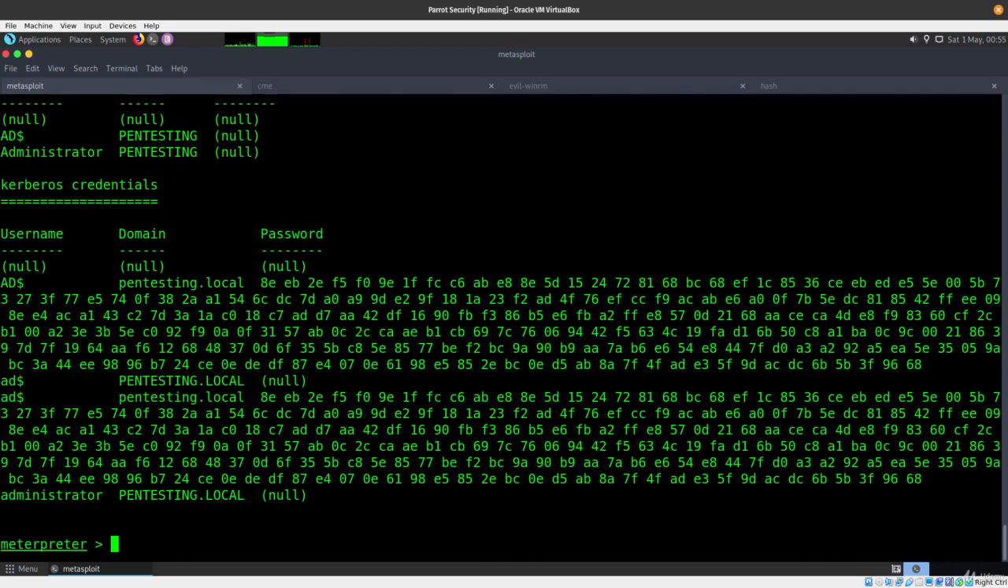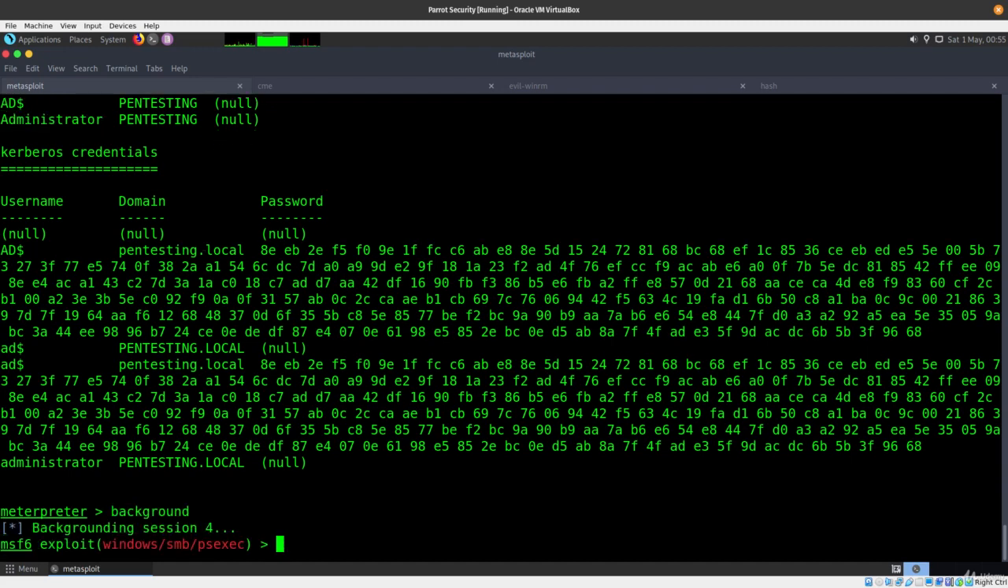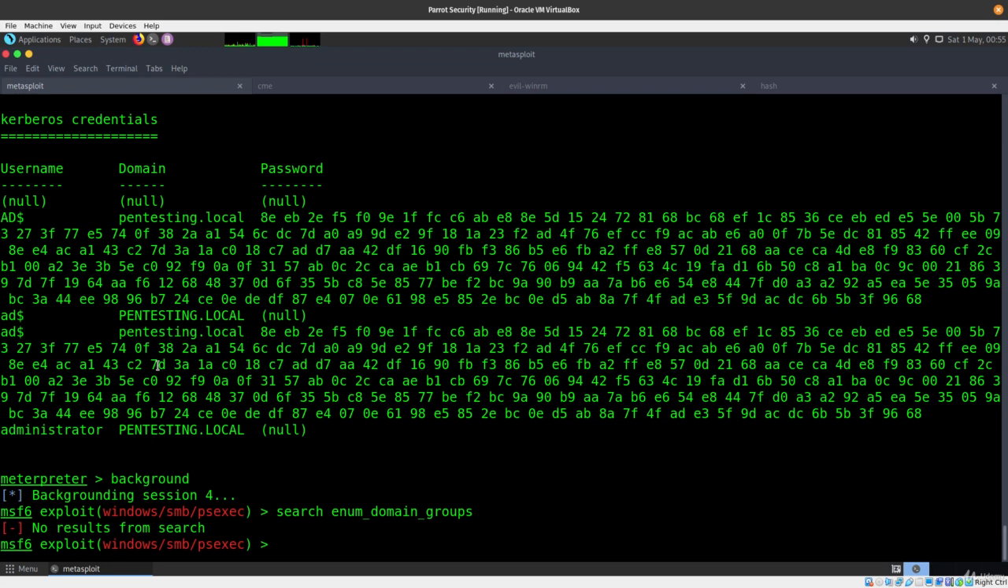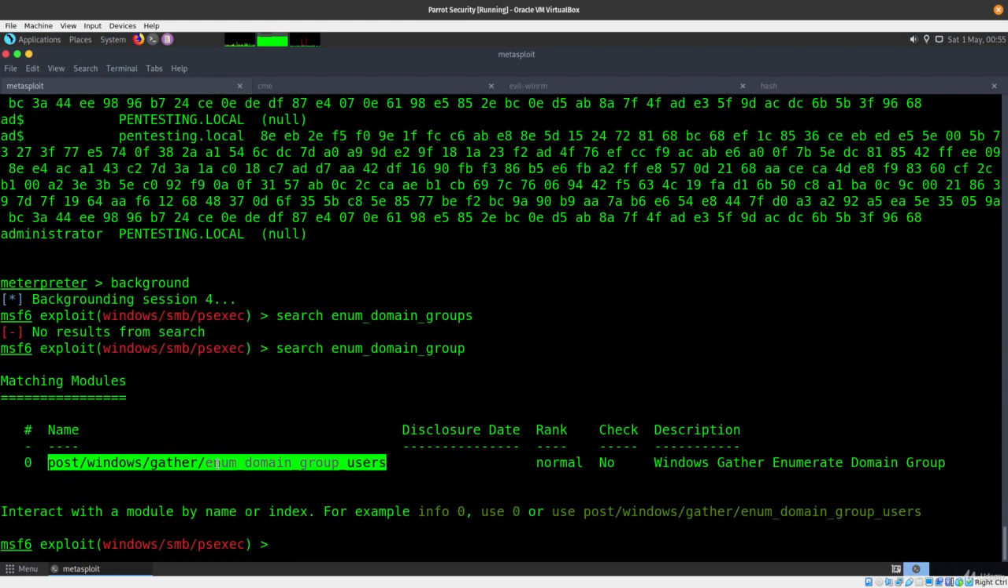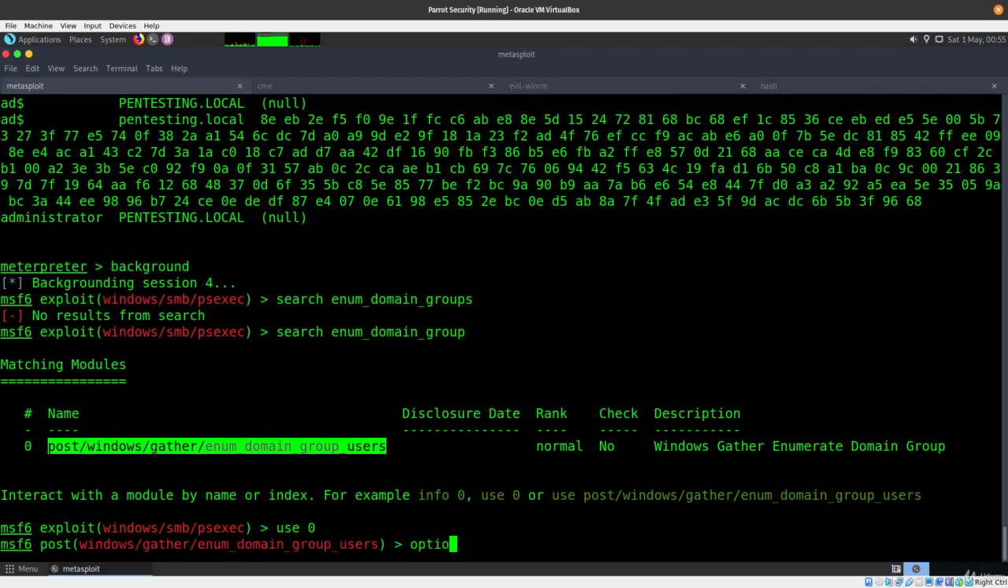We can see if the user, the administrator, is part of the enterprise admins. So we can go ahead and background this, and let's search for enum domain groups, and search enum domain group user. There we go. This one is the one that I want to use, or we can just use 0. We can just go by the number. Let's go to see the options.